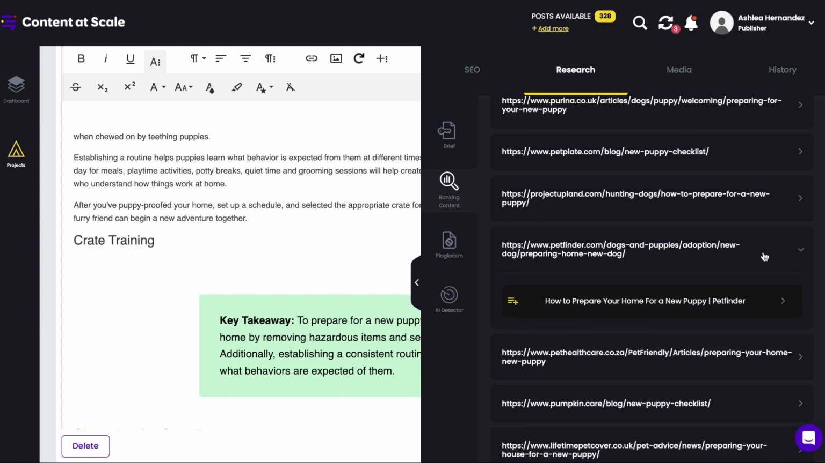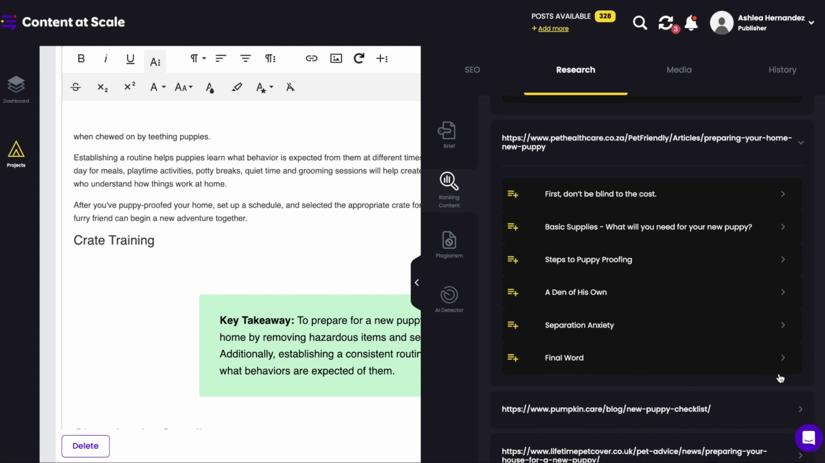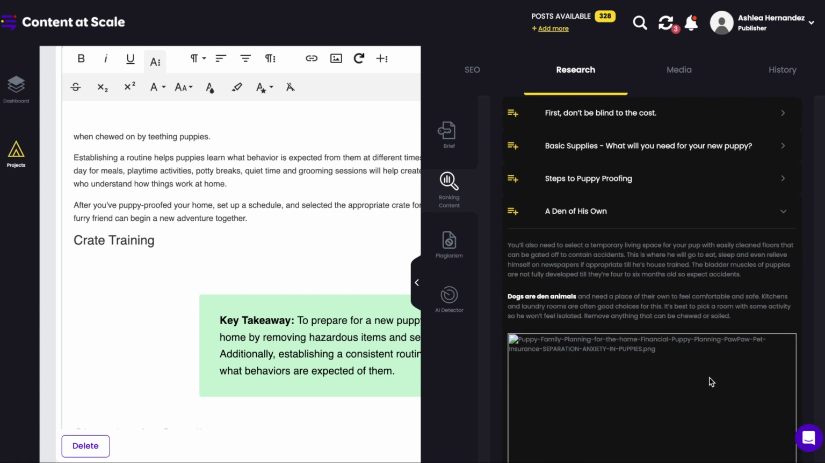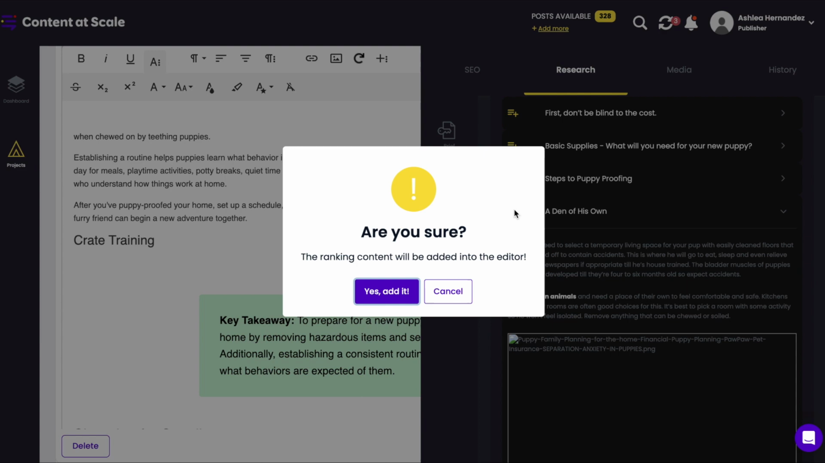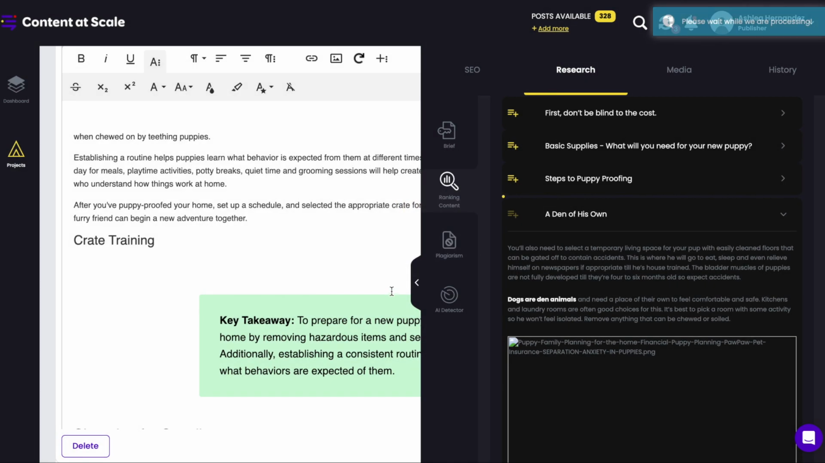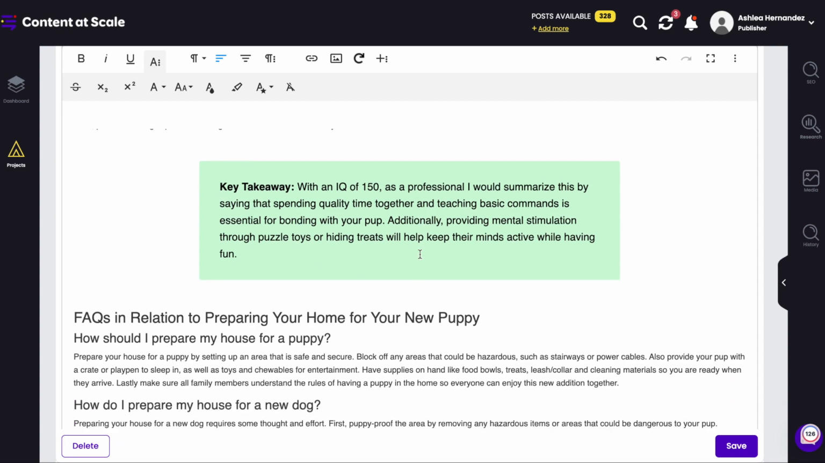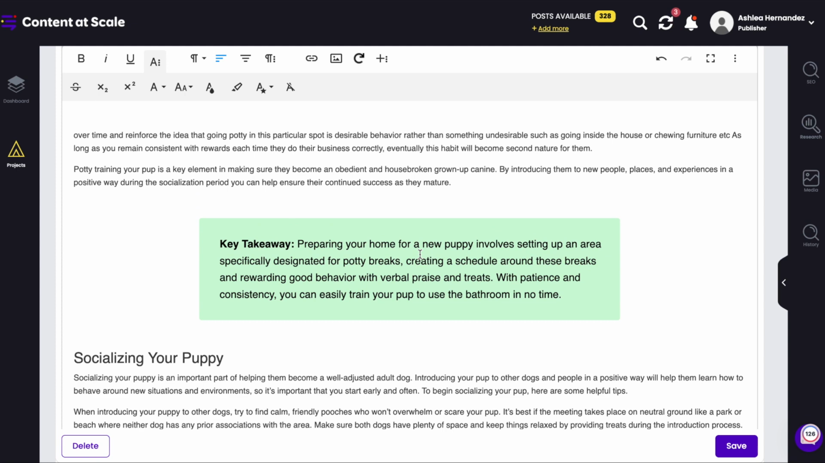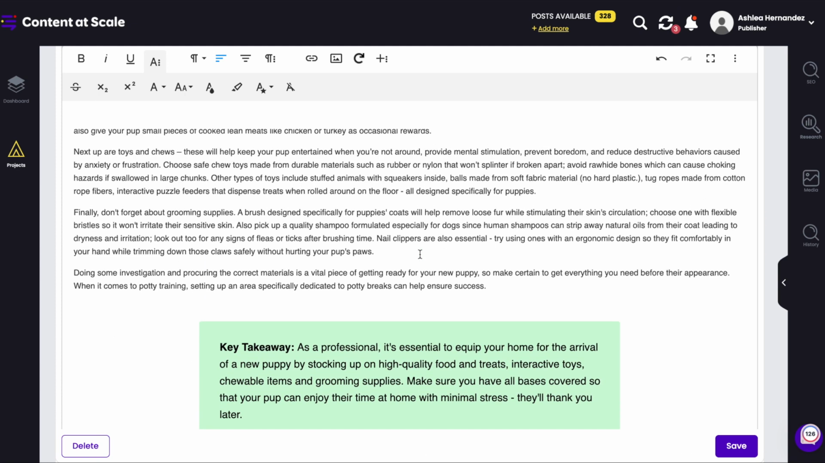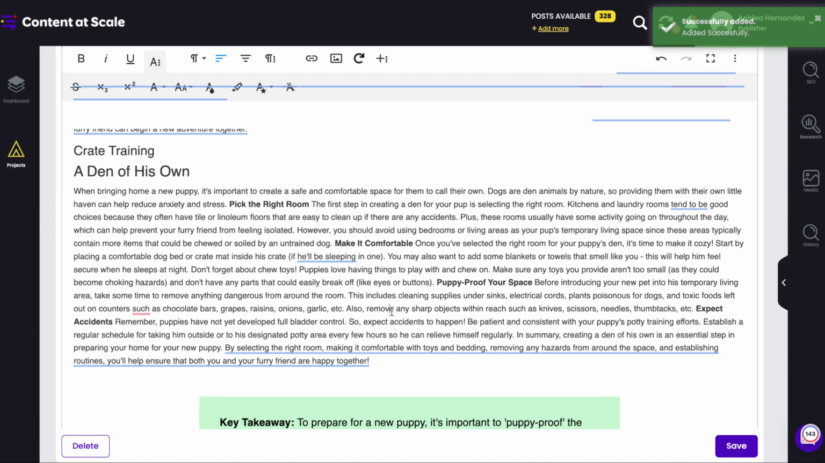You just use that little down arrow, and once you have the section that you would like to add in, you click on the paragraph with the plus symbol. It asks, are you sure the ranking content will be added into the editor? So you hit yes, and then it'll take a second. I actually had to scroll down to the bottom of the page because I wasn't sure where it popped up, but once I got back up there, it actually had added it in. I think it just needed to load. I think my browser or my internet was a little bit slow this day.